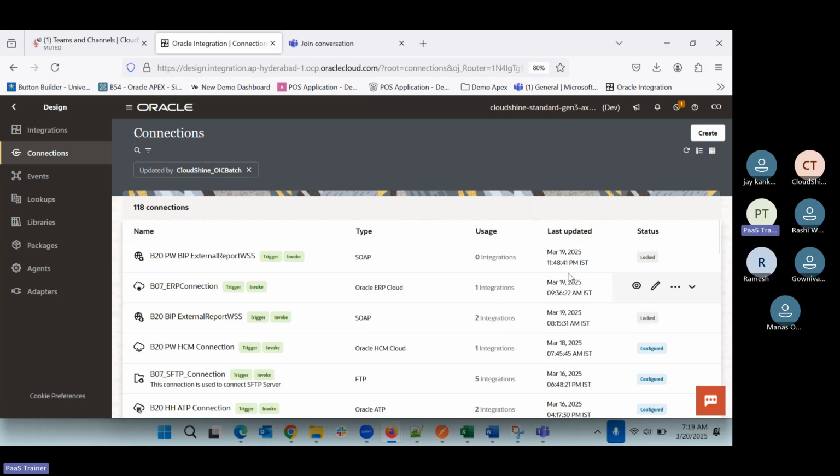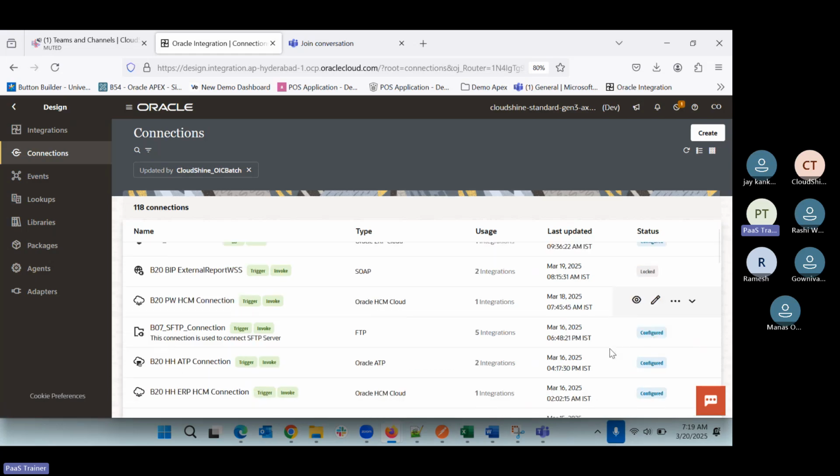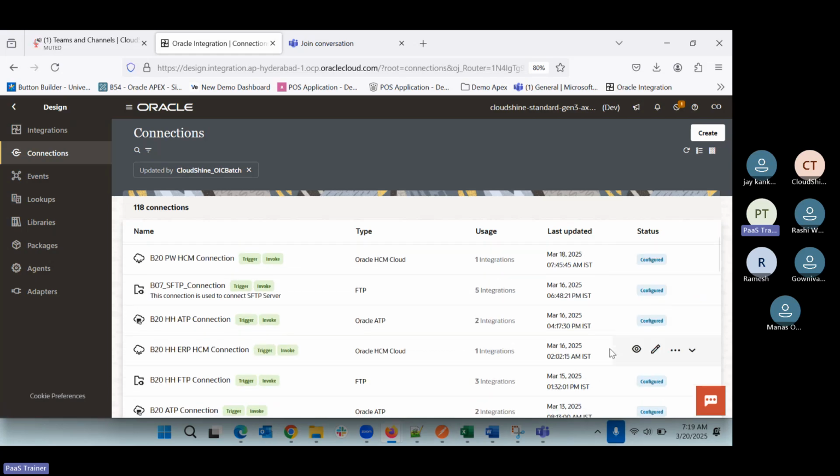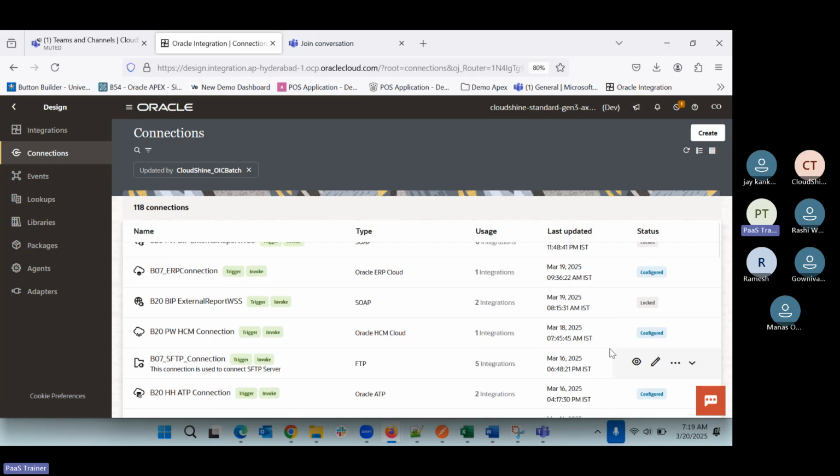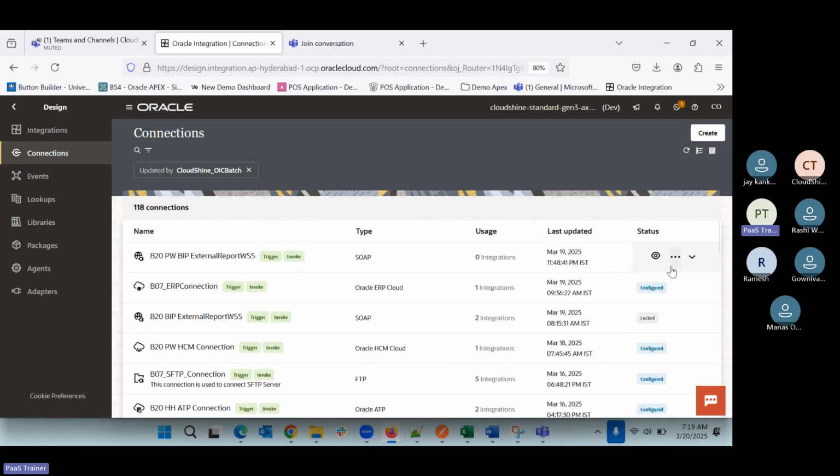Then the next is the last updated and the status. There are three statuses here. One is draft. When we create a connection, at that time it will be a draft. When it is error free and completed, it is configured. And then the lock is the same thing, what happens in the OIC: when we create something, or if something goes wrong, at that time this will be the locked status. So these are all the statuses.